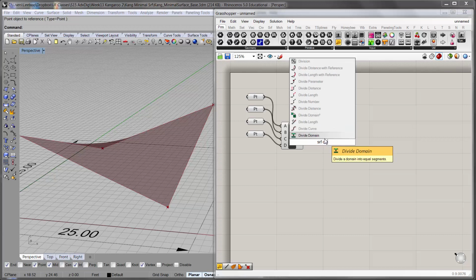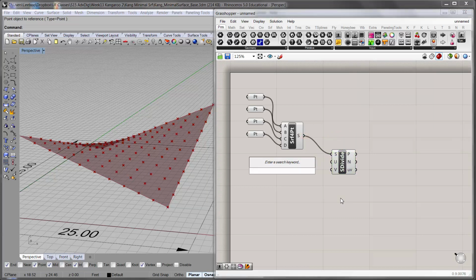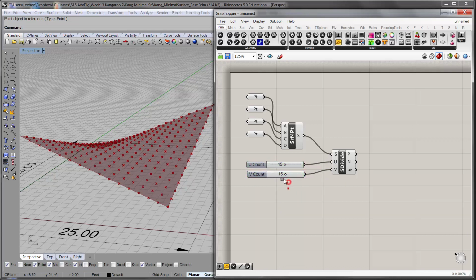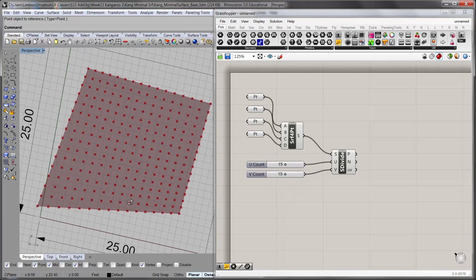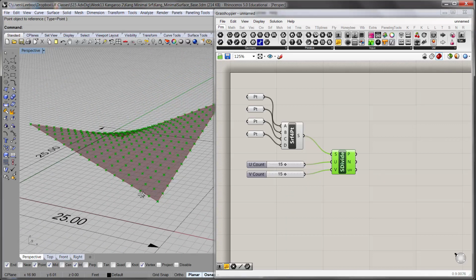Okay, so let's try to divide this surface. Actually, just divide surface here. So this is the surface divide. We can push this in. Let's do a number slider, goes from 0 to 30. Let's set it at 15. And push it to the U, Alt drag, and get it for the V. Okay, so what we have now is a series of points that lie on that surface.